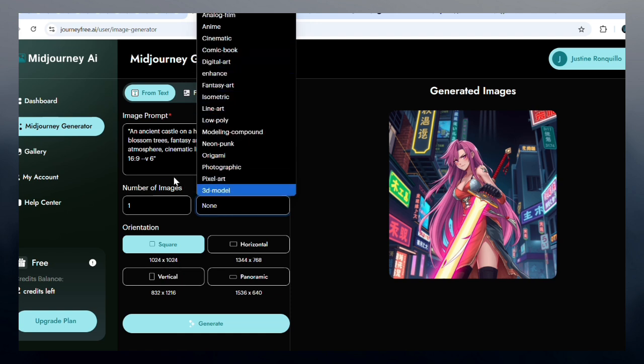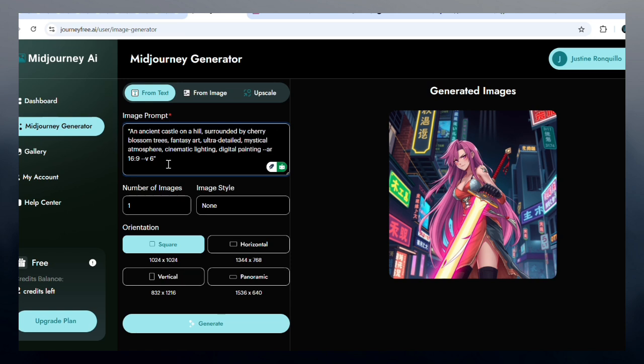Also, you can use parameters for extra control. MidJourney lets you fine-tune images using prompt parameters, like the --ar parameter for aspect ratio, the version parameter for the version of the MidJourney engine, the quality parameter, and more.